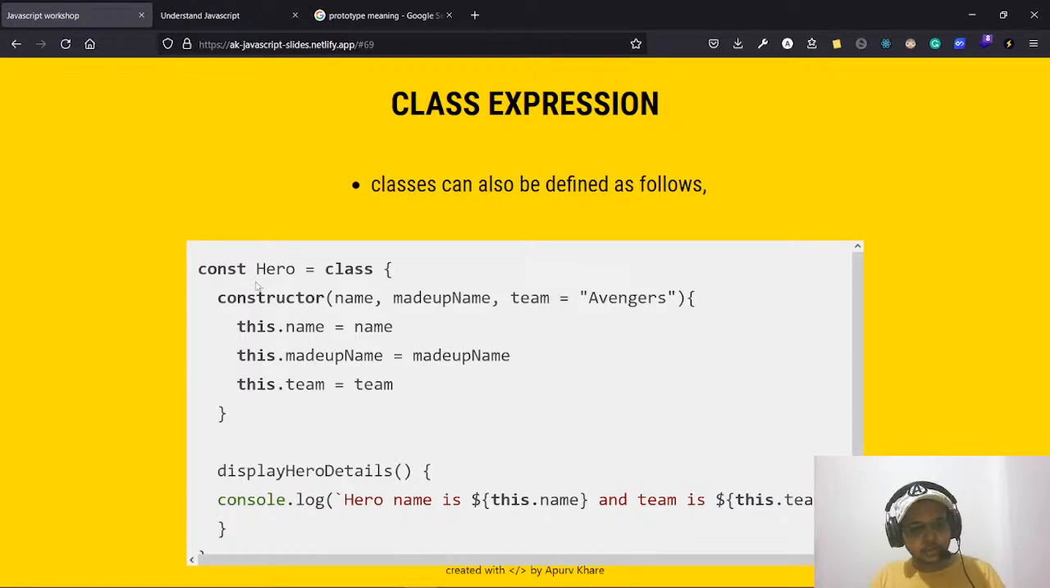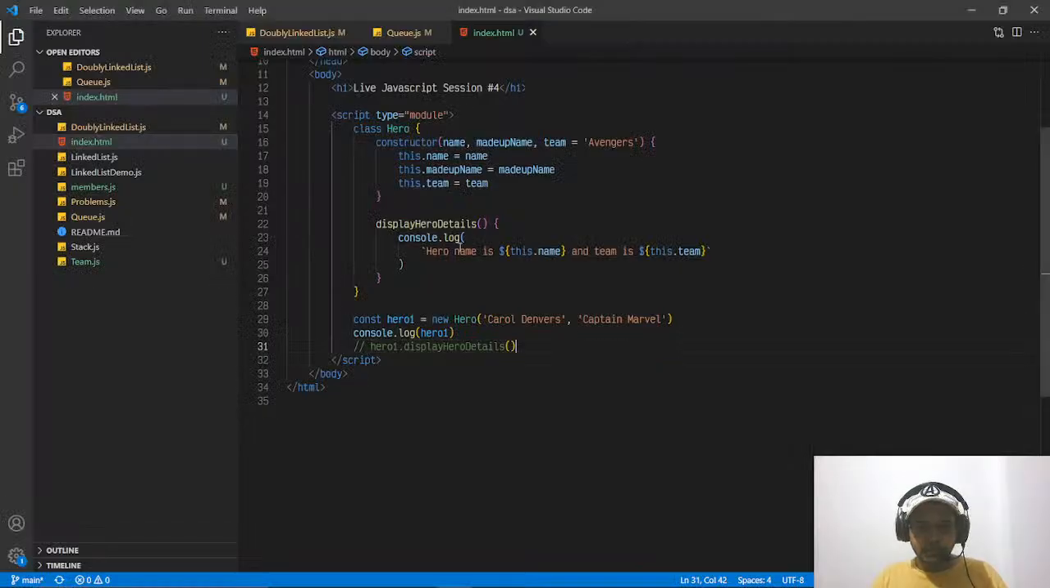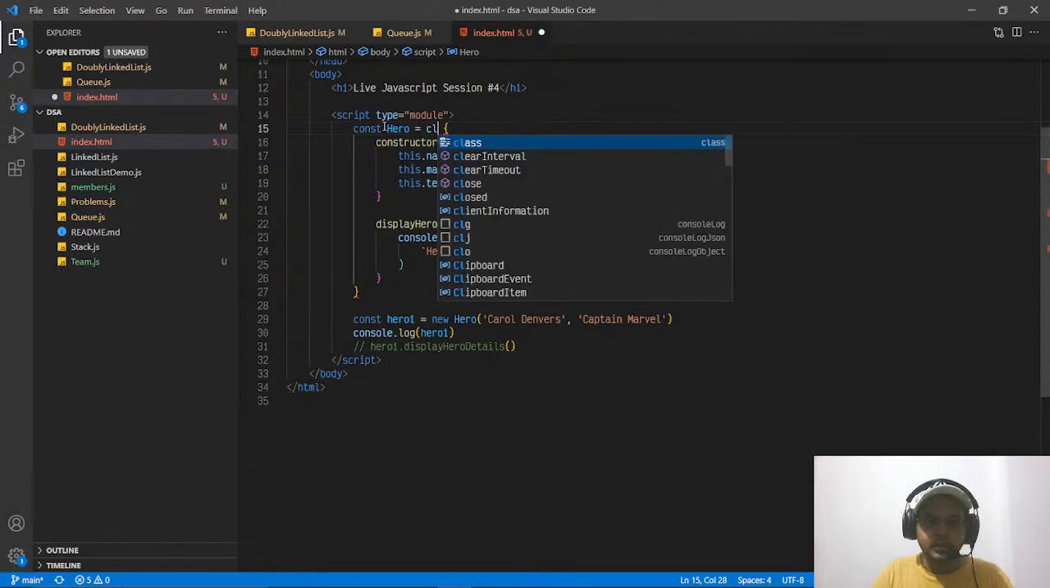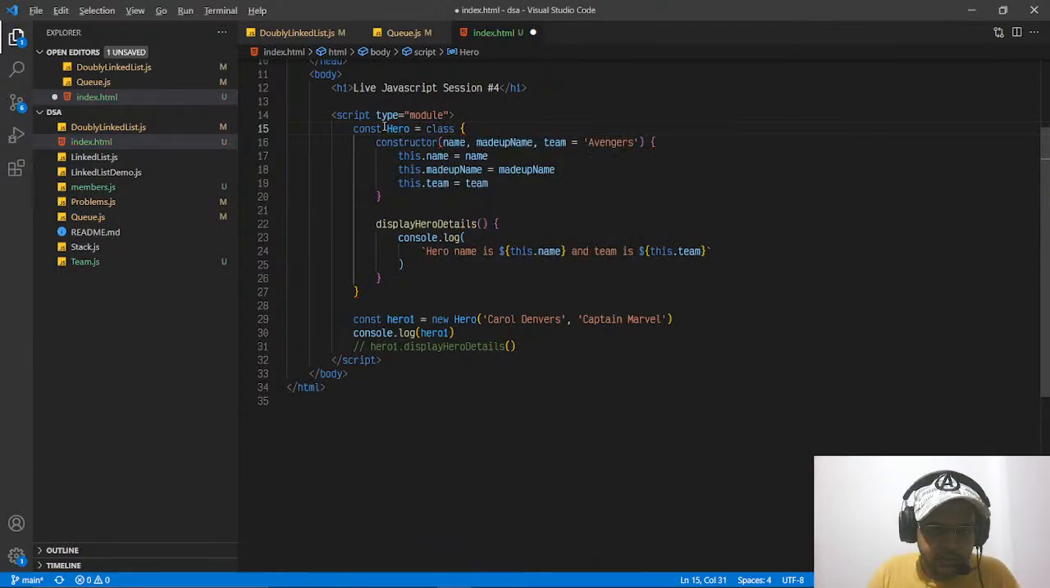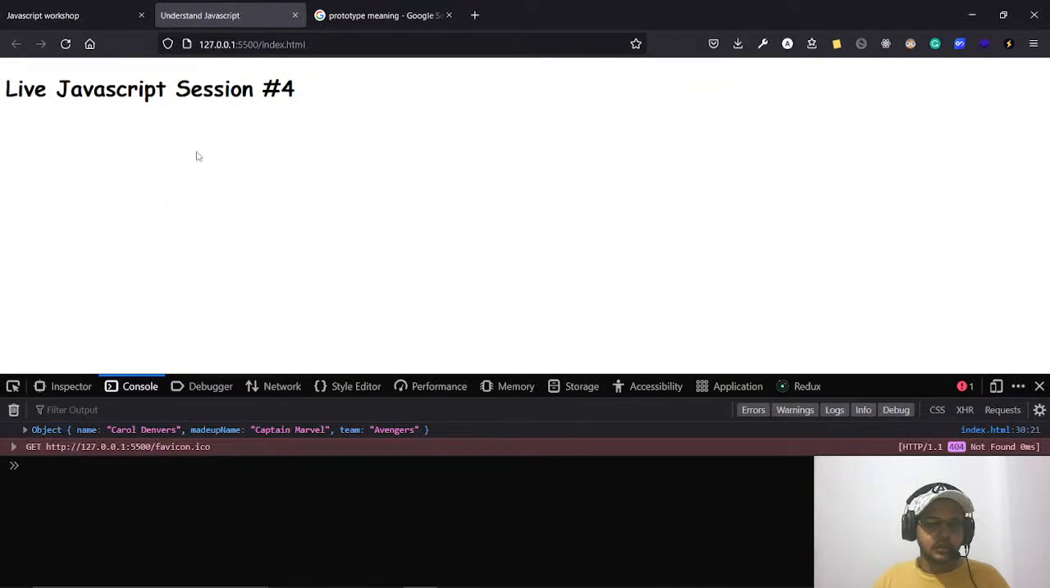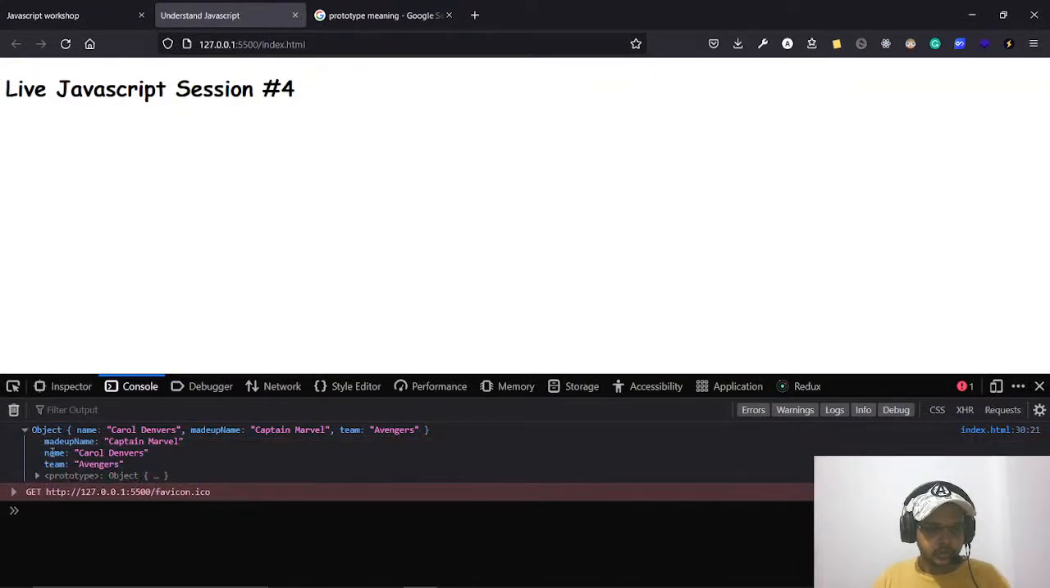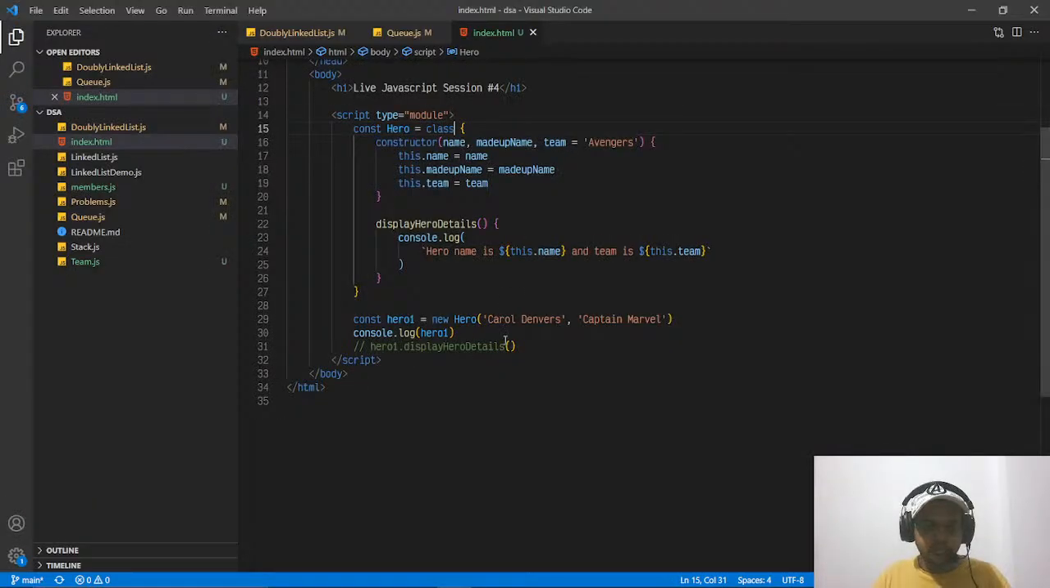Now classes can also be defined like this. This is also a valid way of defining a class, which you might not have done, or you would not even use it like this, but since it's there, I'll just explain. Same thing, no change. That's just another way of doing this.